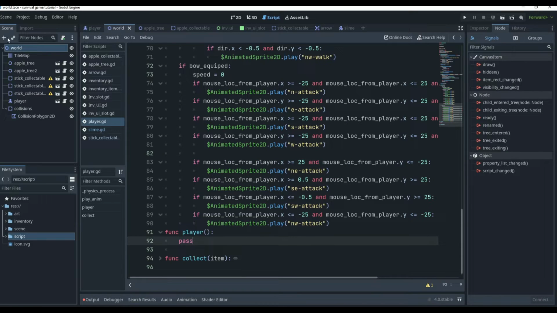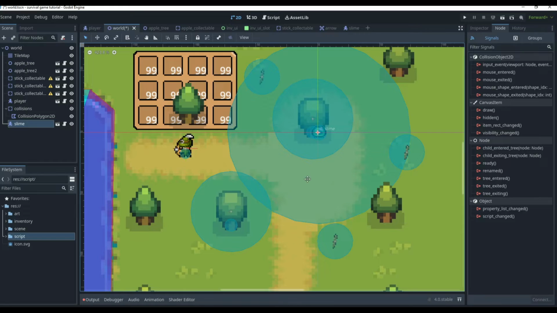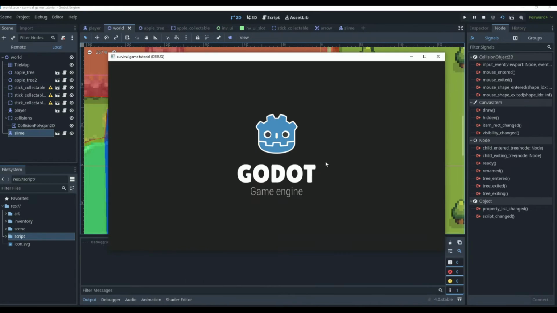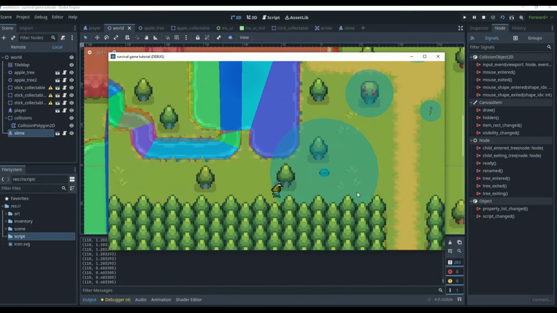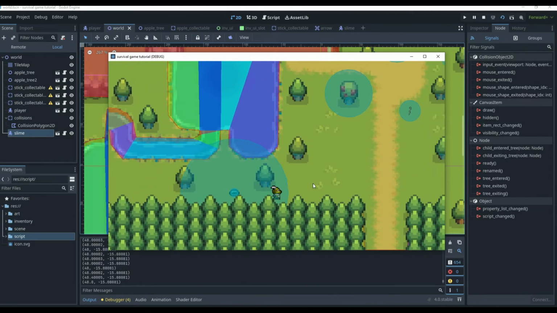So now if we go to our world and we instance a slime, and then we go to 2D, we move this slime down here maybe, and then we play the game, you can see that we can run around. The slime's doing an idle animation. Then it starts to follow us. Once we leave its zone, it's going to stop following us, right? And we can run back and forth.